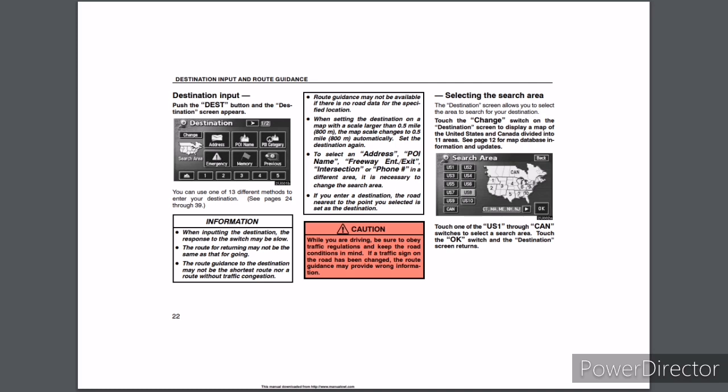Selecting the search area. The destination screen allows you to select the area to search for your destination. Touch the Change switch on the destination screen to display a map of the United States and Canada divided into 11 areas. See page 12 for map database information and updates. Touch one of the US 1 through CAN switches to select the search area. Touch the OK switch and the destination screen returns.